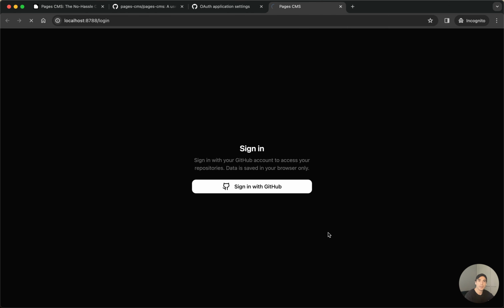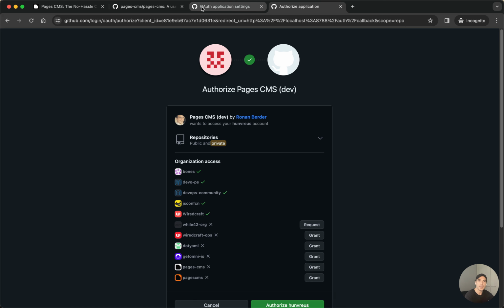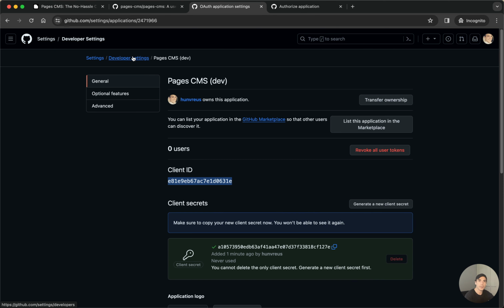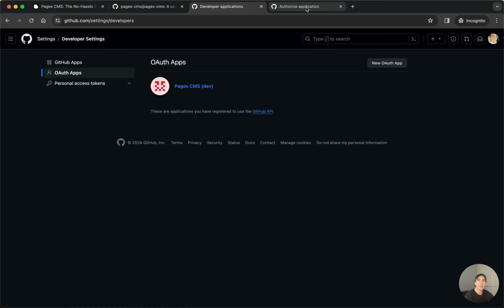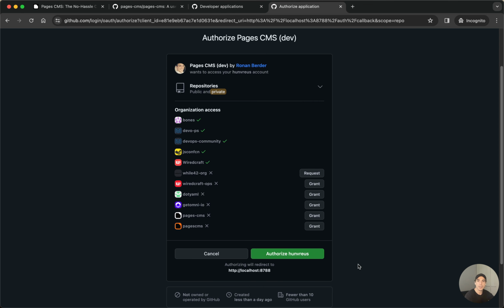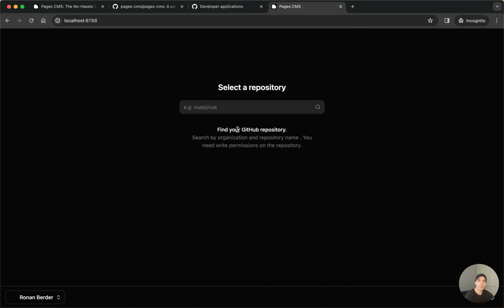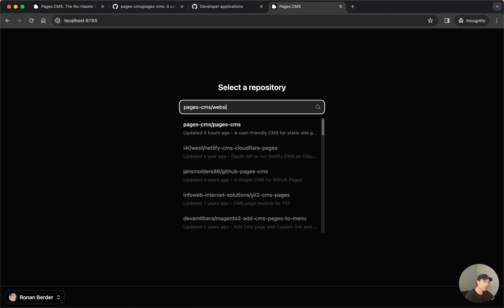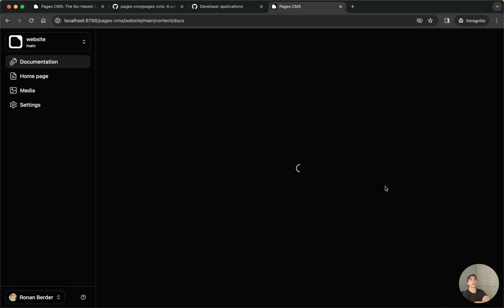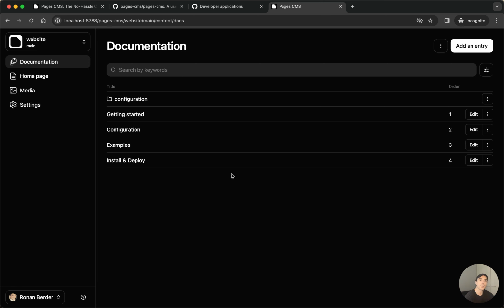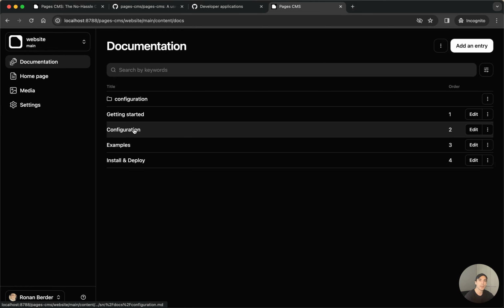And when I click on sign in with GitHub, I see this icon, which is the default icon that was generated by GitHub. And if I authorize that session, then I should be able to, for example, fetch the, there you go, access the website for Pages CMS, which is already configured, obviously, but everything seems to be working.